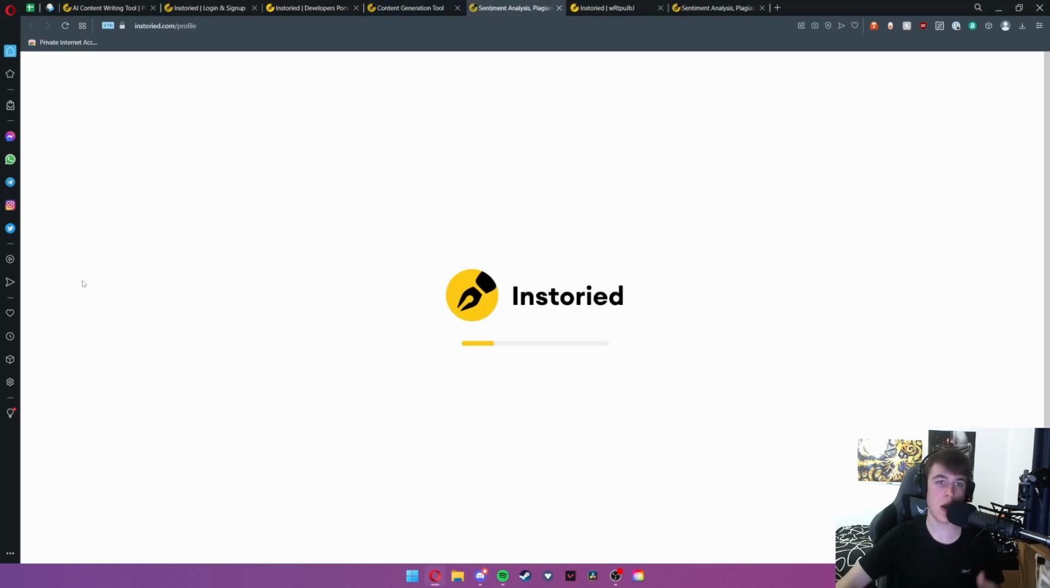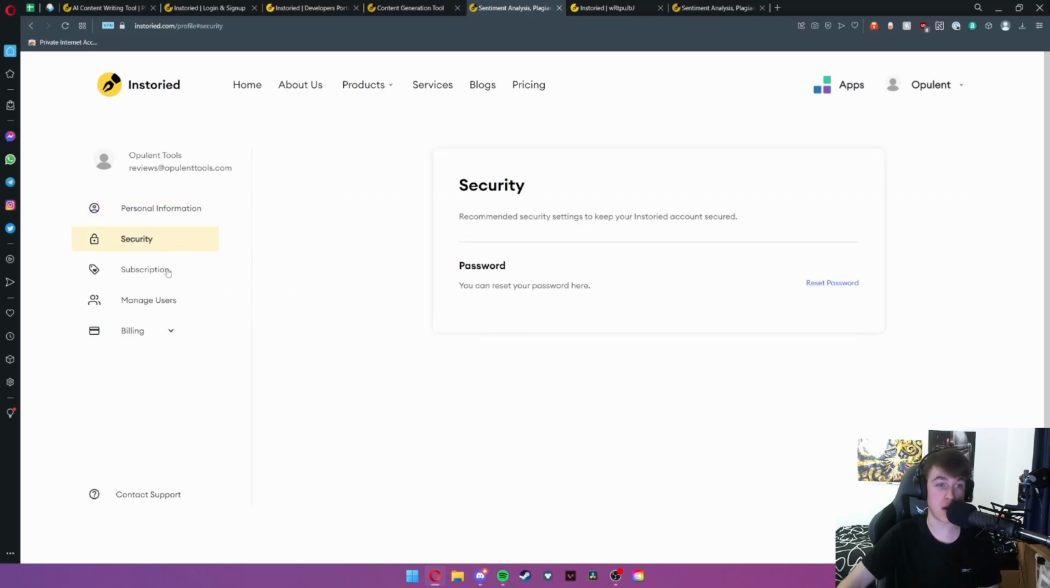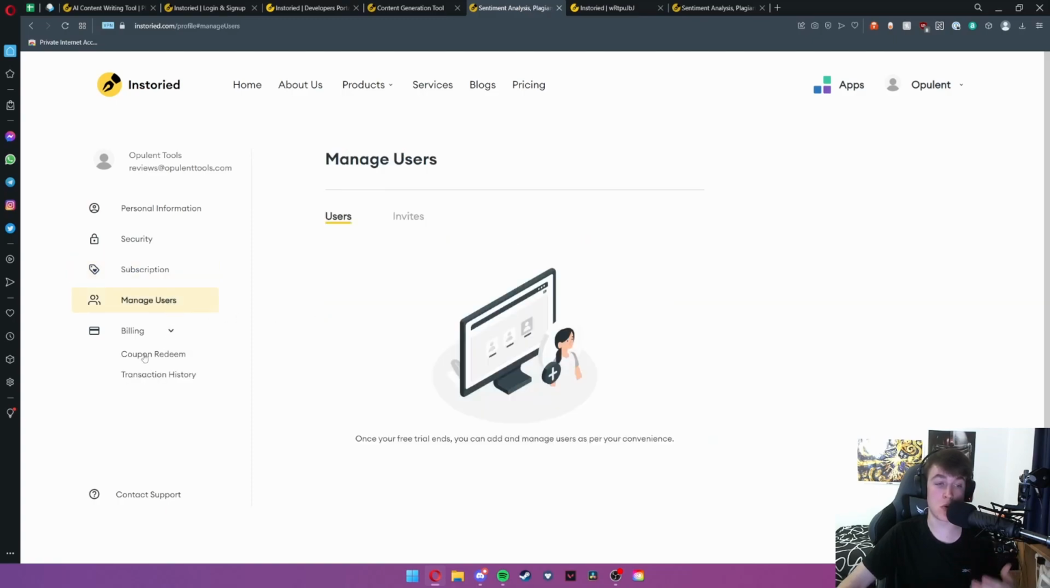This is universal. As you can see under this, it gives you your full name and your email. It gives you all the security details, such as password. You can manage your subscription. You can manage all your users. And you can also redeem a coupon or view your transaction history, along with contacting support. So this is basically Instoried.